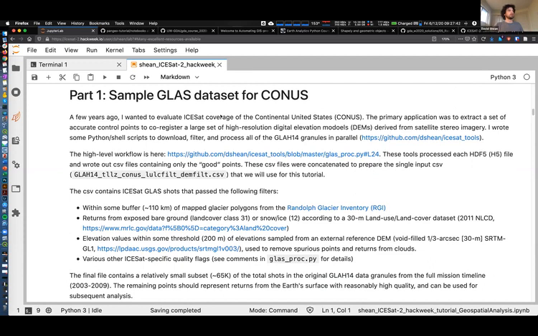So a few years ago, I wanted to evaluate ICESat for the continental United States. I basically wanted to get control points for co-registration. So in other words, taking a bunch of raster DEMs and trying to get them to align correctly so that we could do some elevation difference analysis.